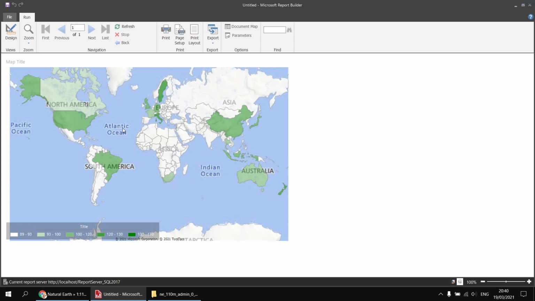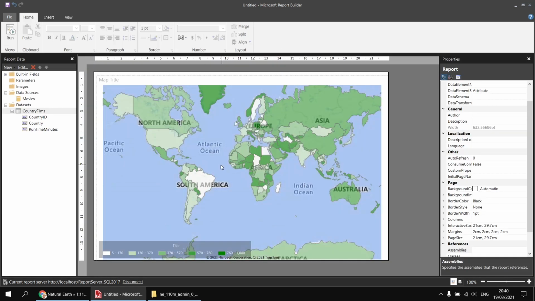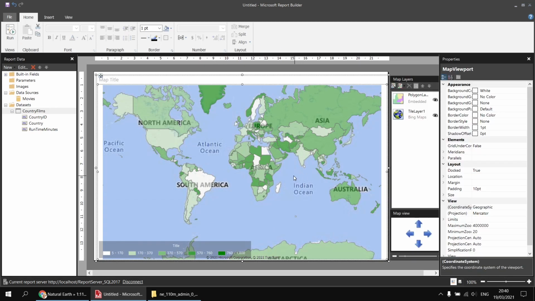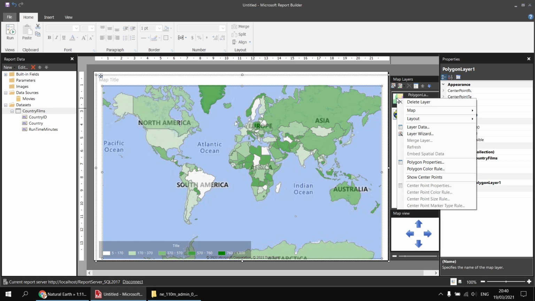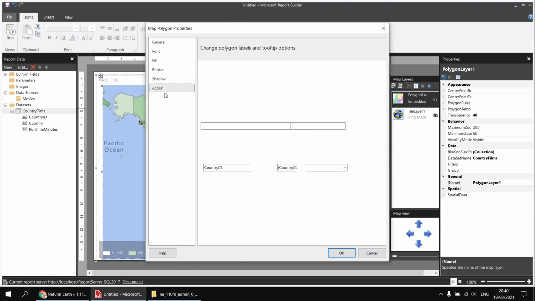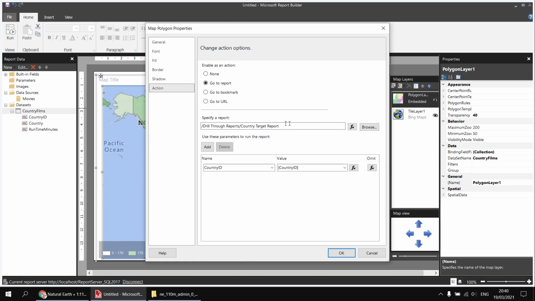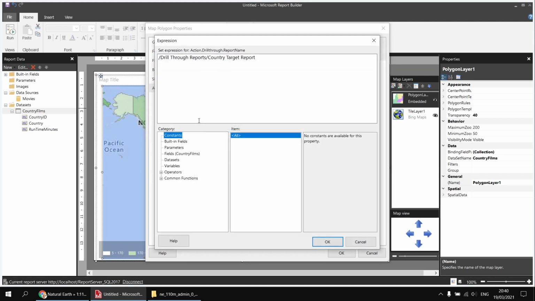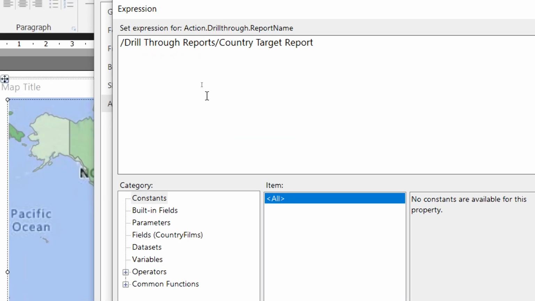So what we're going to do is head back to the design view of the report. We're going to get the chart or the map layers panel back again, right click on the polygon layers object and choose polygon properties. And then on the action page, we're going to create an expression for the specify a report property. We're going to use an if function wrapped around what's in this dialog box at the moment. So let me just zoom in to make it a little easier to see.